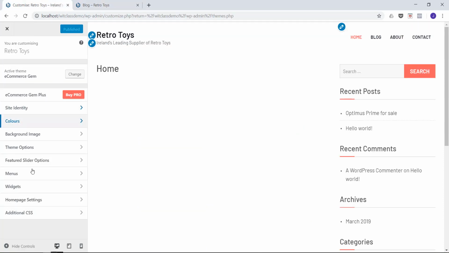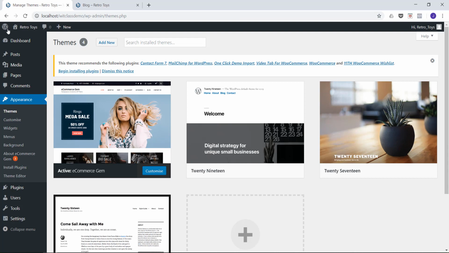So again, it depends on the theme that you're using. Whatever theme that you have installed, you can have a look at the customize for it and see what all of these options are. Every theme is going to be different. So I'm finished with customizing that theme. And it just brings me back out to the appearance menu. So we've changed our theme.